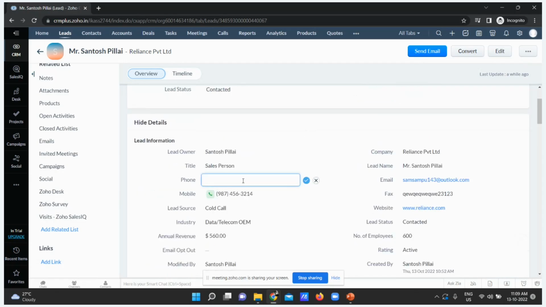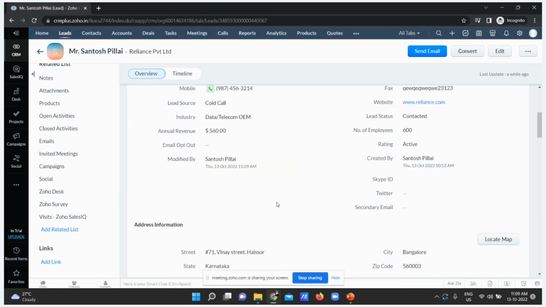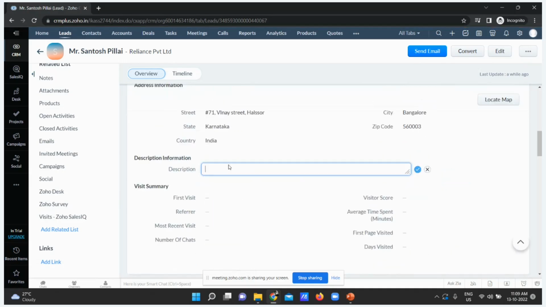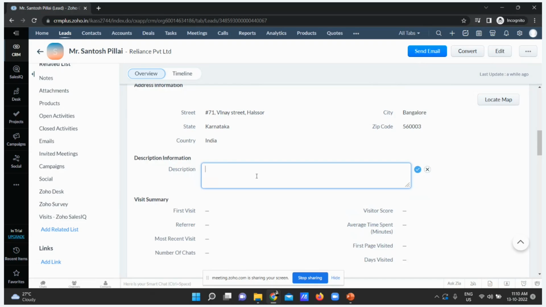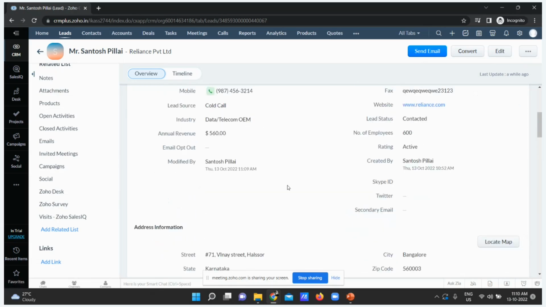And secondary email, Skype, Twitter. Phone number 08225634. Description, you can add some detailed description about the company. I'm going to leave it empty.